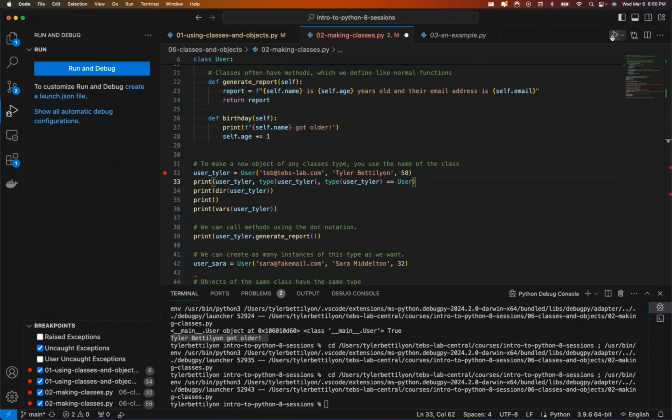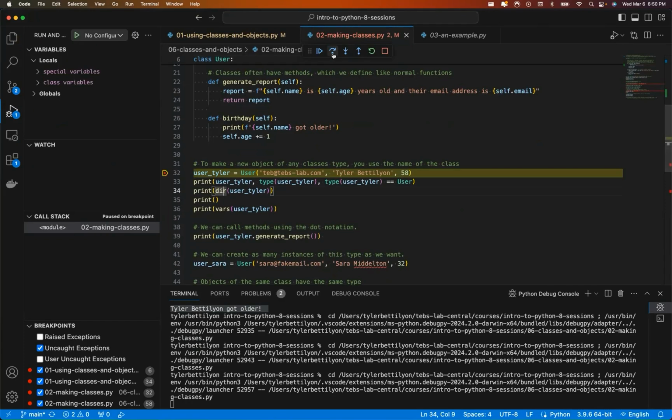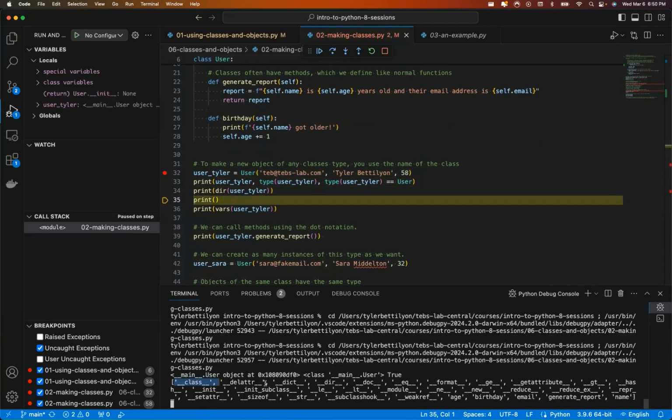Let me restart this debugger, get back to where we were. I'll show you the printing of the dir and the vars on this object we just made. When I dir it, you can see there's still a bunch of stuff that's been basically handled for me, created behind the scenes without my intervention. All of these magic methods are automatically defined. Effectively, we're inheriting them from the base object class that always exists. But then you can also see the properties that we defined explicitly: age, birthday, email, generate report, and name.